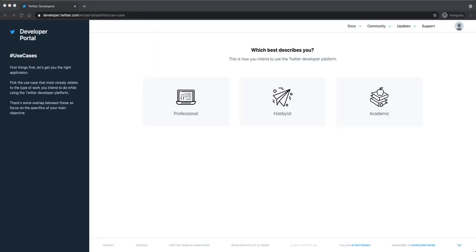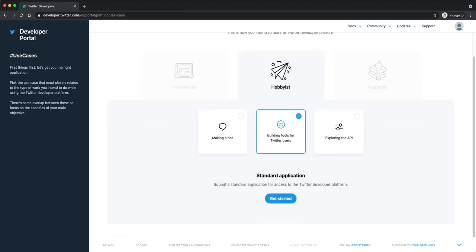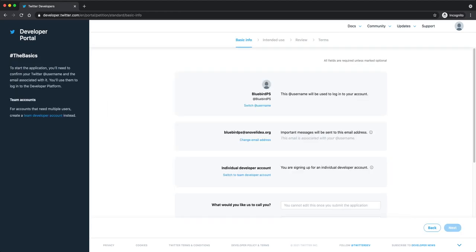After you enter your authentication code, you'll be taken to this site. I'm most likely going to be selecting hobbyists and then just building a tool for Twitter users or exploring the API. These will get you really to the same thing. Then we can get started, and then you have to fill this out. I'm not going to continue with BluebirdPS because the application is already created in my own personal account. Once you go through all of these screens, you'll end up needing to create a project and creating an application. Let's take a look at that in my account.